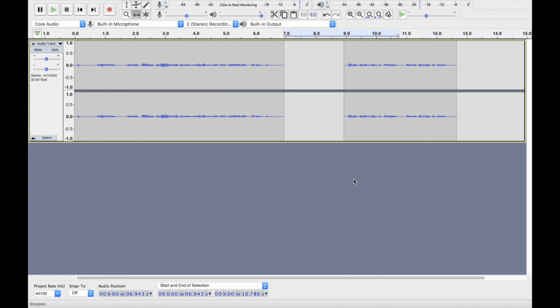But this works really well if you're trying to split something that's here in the end, or let's say you have another track where you want to let some music play between these 2 separate sections. This will work really well for that. So again, just clicking and dragging with the Time Shift tool.